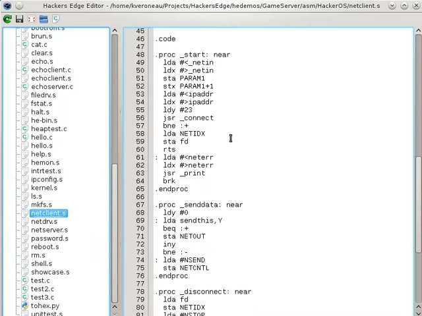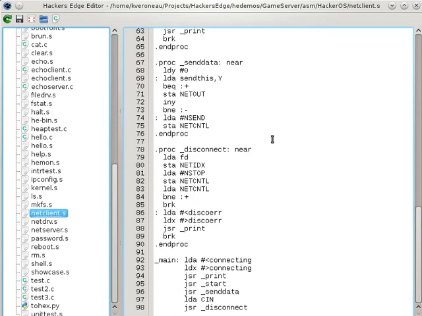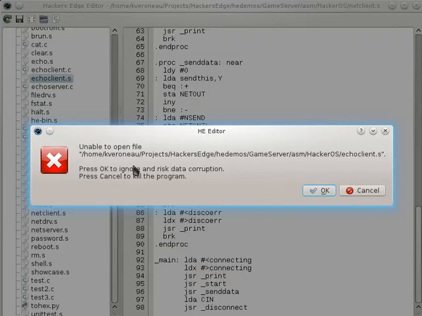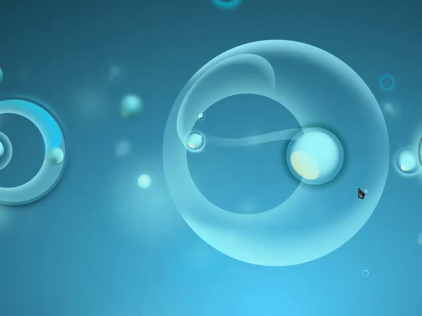Send data, disconnect, connecting, user print, start, then it connects, and then we do send data. Oh yeah, because we do LDA character in. So we actually do a character in for a few seconds. So it wouldn't have enough time to send data back through it all. So, yeah.